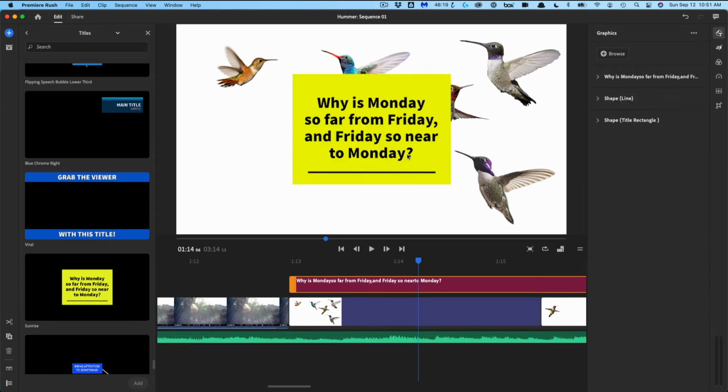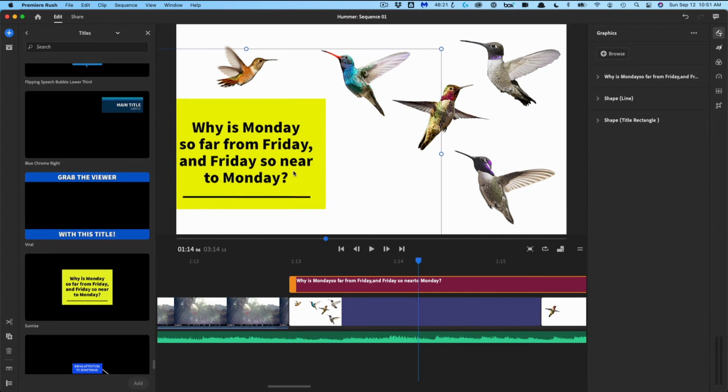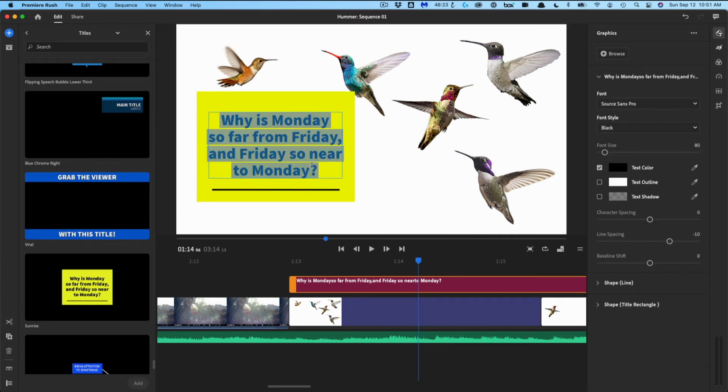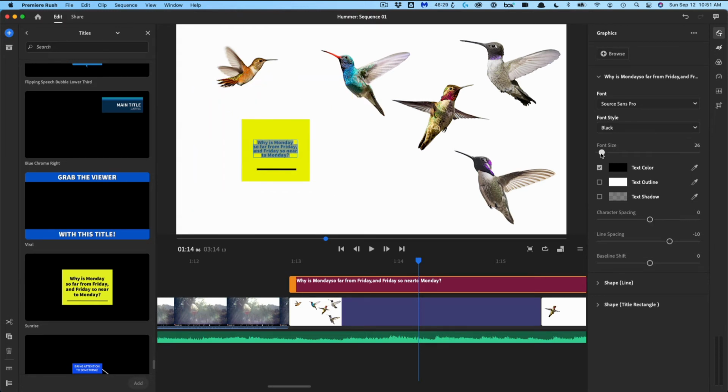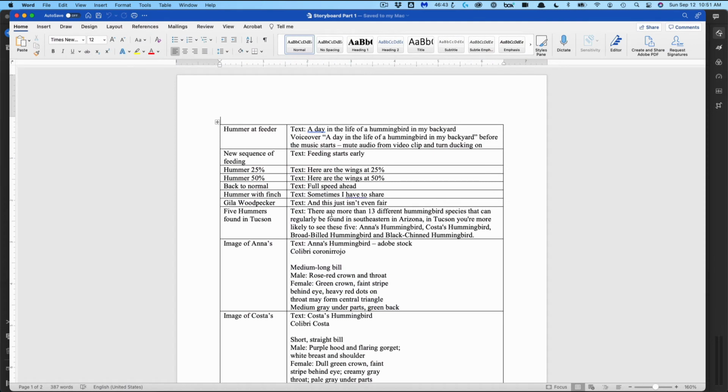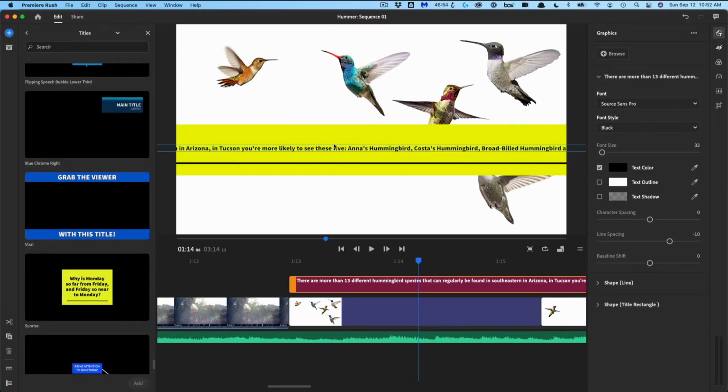And it will place it on the screen. I can come in, move it around. I'm going to select the text and decrease the size a little bit. And then this is where it's helpful to have your script, because rather than having to type all of this in, I'm just going to copy that, go back to Rush, and paste it.